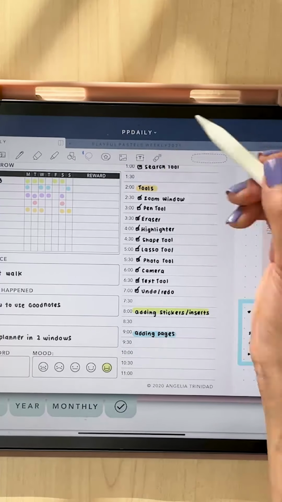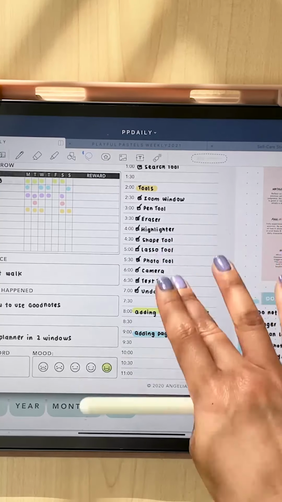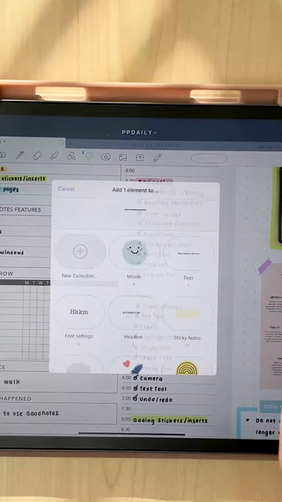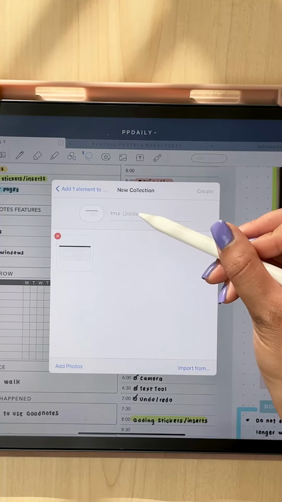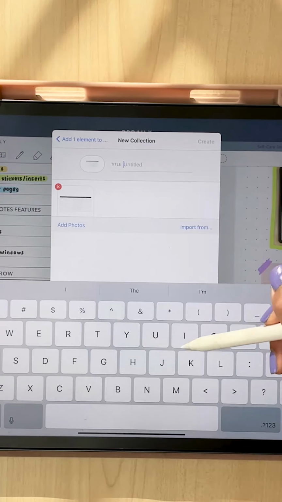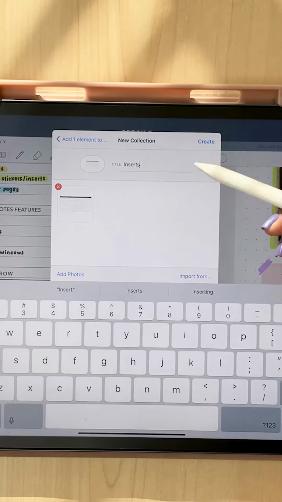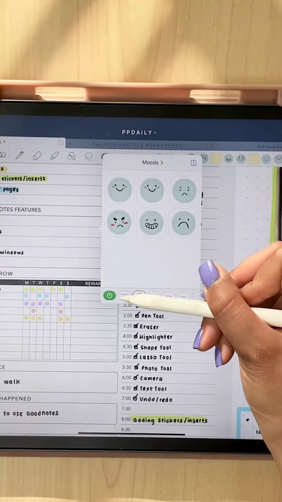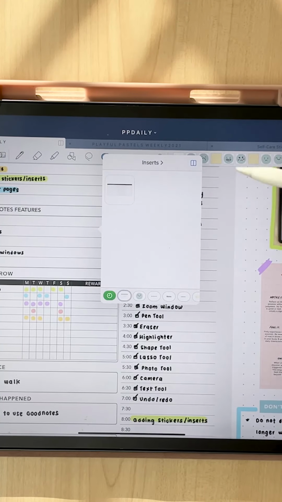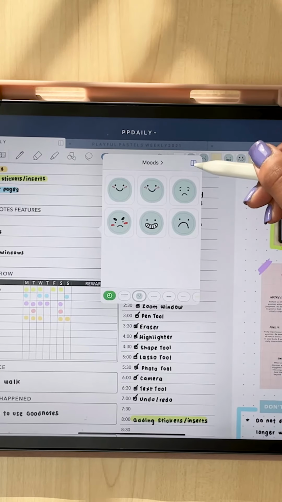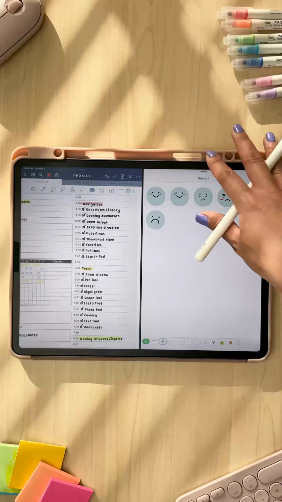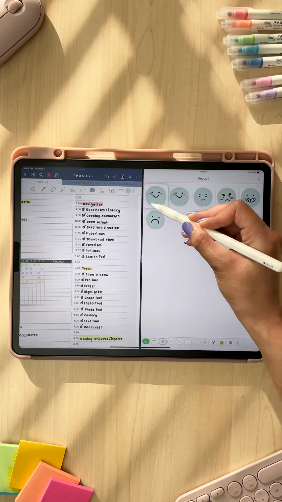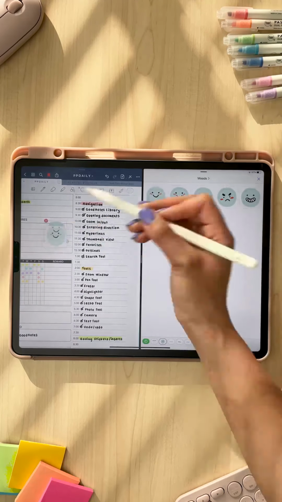So again, lasso tool, let's say I want to save this insert. Add element. I could add it to a collection or start a new collection. Create, and I would easily find it in my elements. You can also, let me show you, over here, this will split screen your elements with your planner. So then I would just long press and drag and drop these straight into my planner.